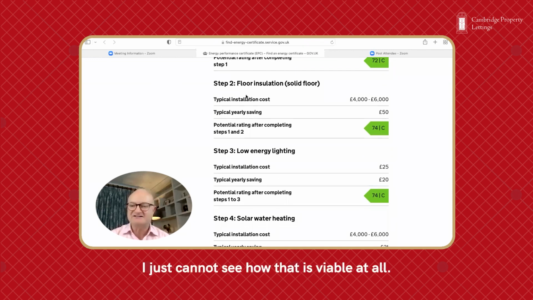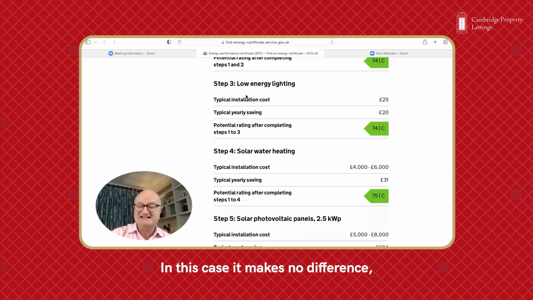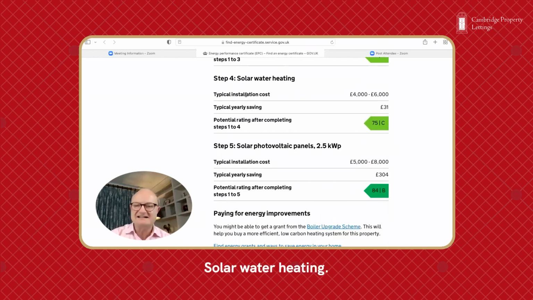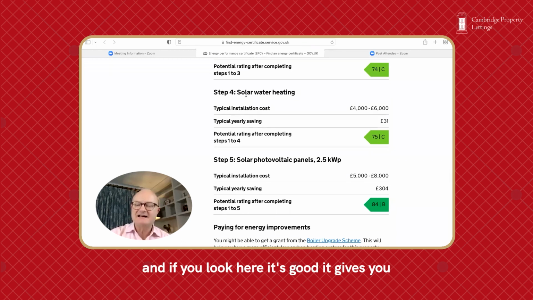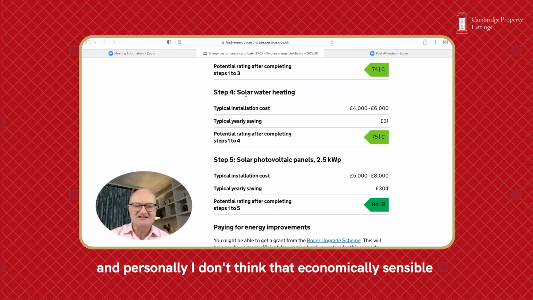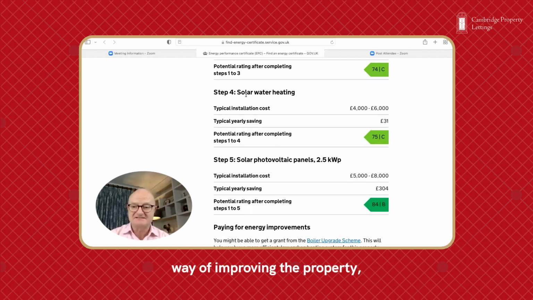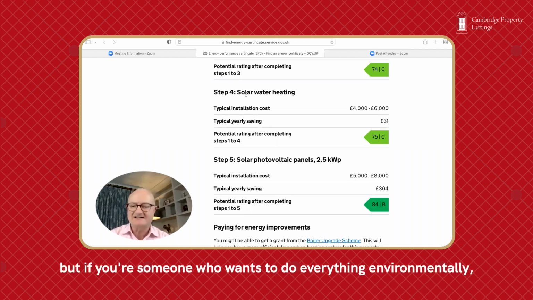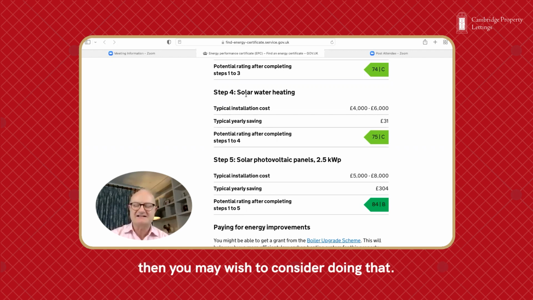And as I've explained to you, I just cannot see how that is viable at all. Low energy lighting, absolutely a must. In this case, it makes no difference, but I still think it's a sensible thing to do. Solar water heating, again, now I haven't touched on that. They nearly always recommend it. And if you look here, it gives you just 1 point for spending £6,000. And personally, I don't think that's an economically sensible way of improving the property. But if you're someone who wants to do everything environmentally, then you may wish to consider doing that.